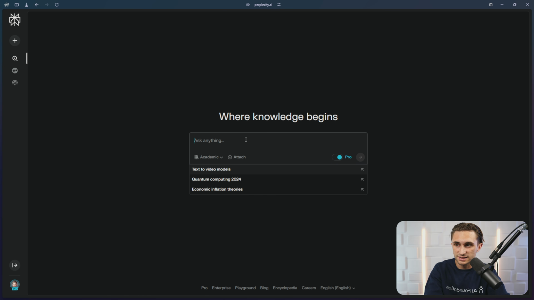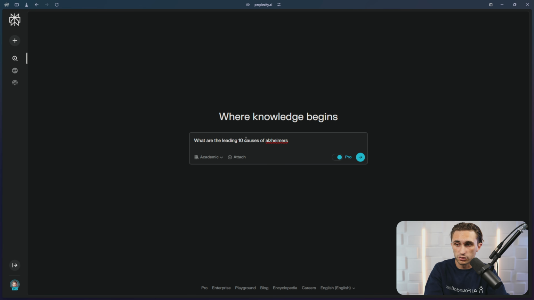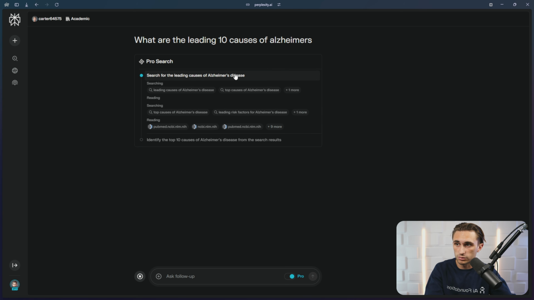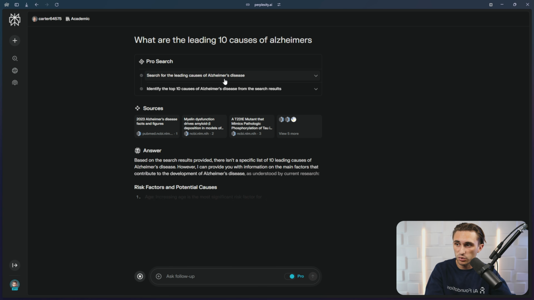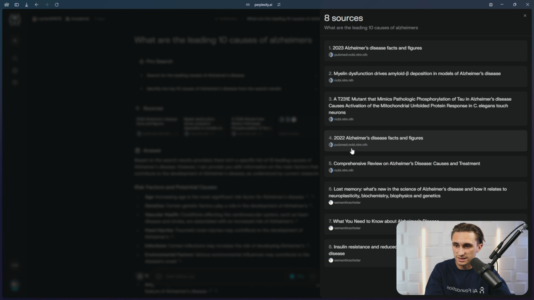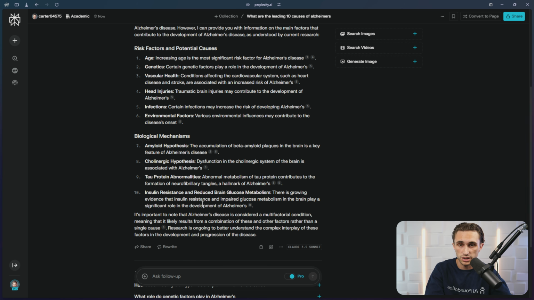And I can type in things like, what are the leading 10 causes of Alzheimer's? Let's say I'm doing a research paper on that and I want to learn more, right? So I type that in, and even though I probably got Alzheimer's spelled wrong, it's going to figure out what I'm looking for. It's going to do its search the same way, but now it's looking at PubMed, NCBI, and other resources like so. And it's giving us the risk factors and potential causes in order right here. So this is just amazing. It's a revolutionary technology, and I don't think people realize just how important this is for things like research.